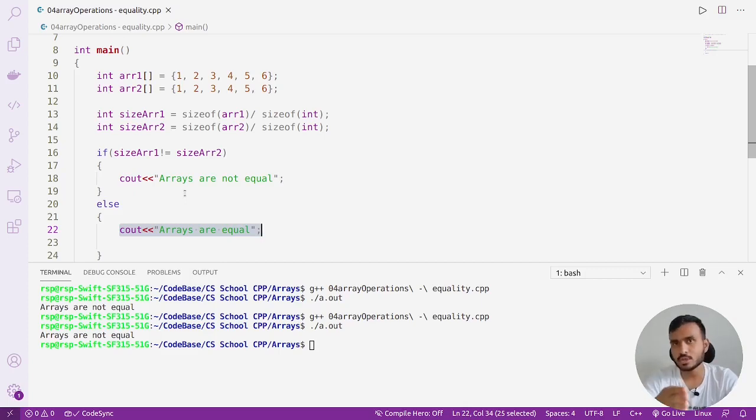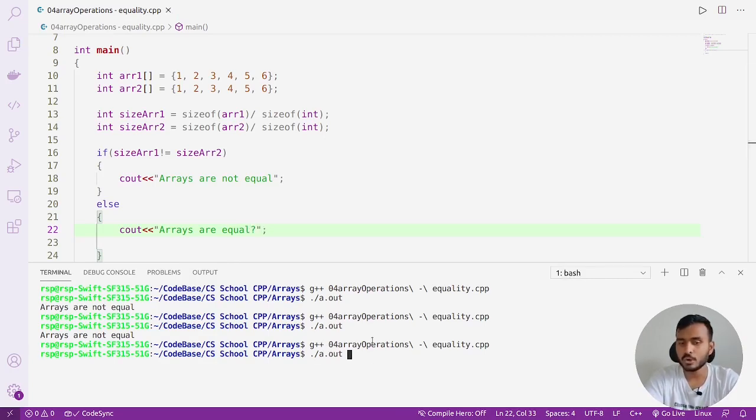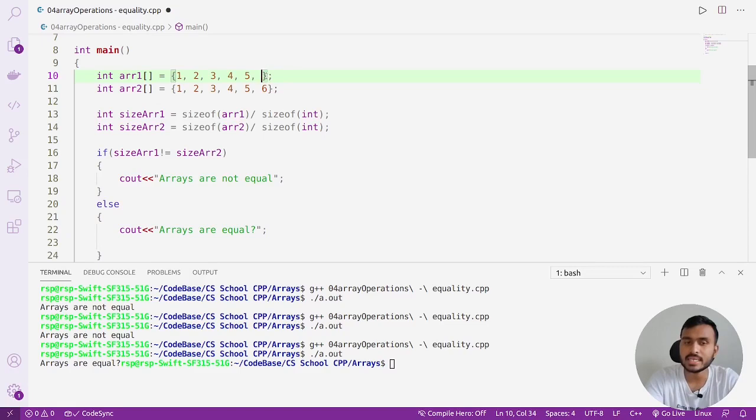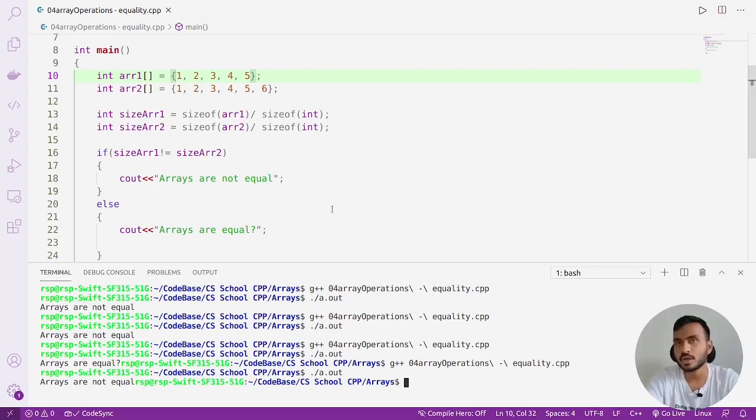You can try this much code on your machine and try to see what you are getting as the output. I'll try to execute this code till this point. So let's compile the code, let's execute it. You can see it is printing arrays are equal question mark. Why? Because in this case the size of both the arrays is the same. But now if I, let's say, remove one element from ARR1 and then compile and execute it once again, you can see it will print arrays are not equal, because in this case both the arrays don't have the same length or same size.